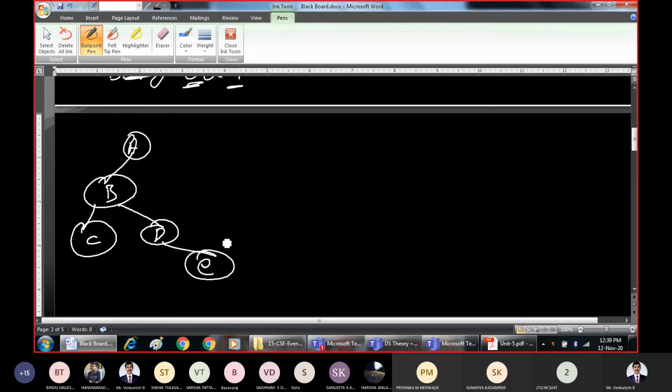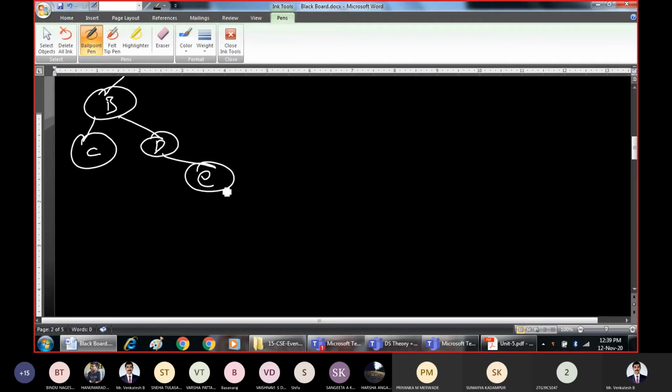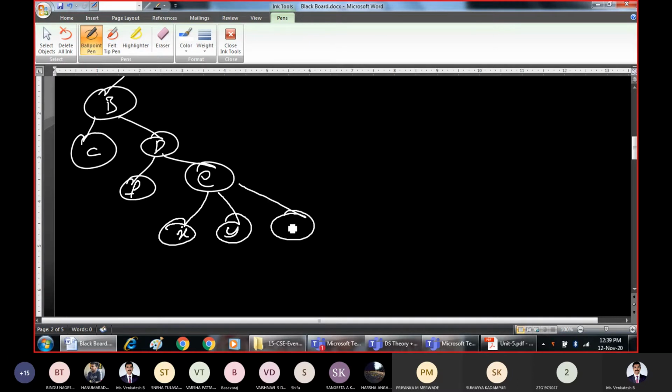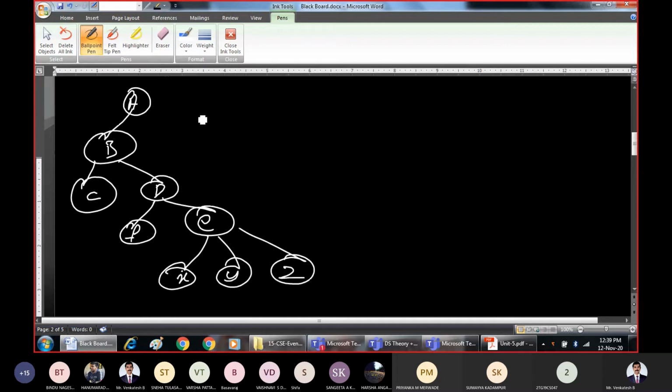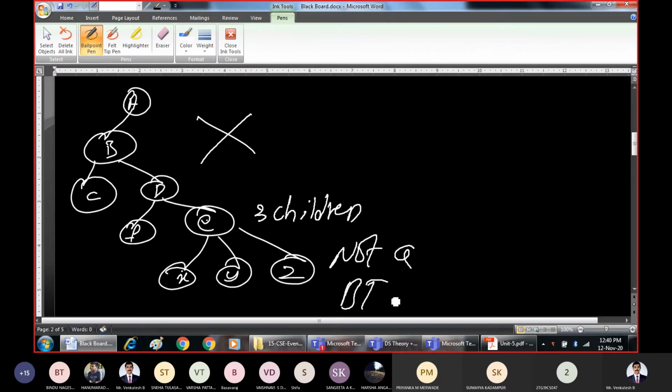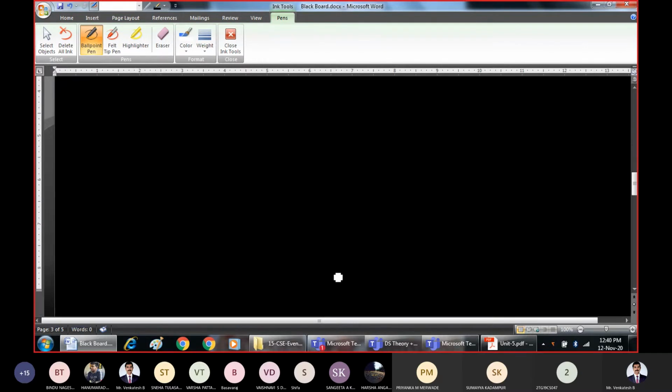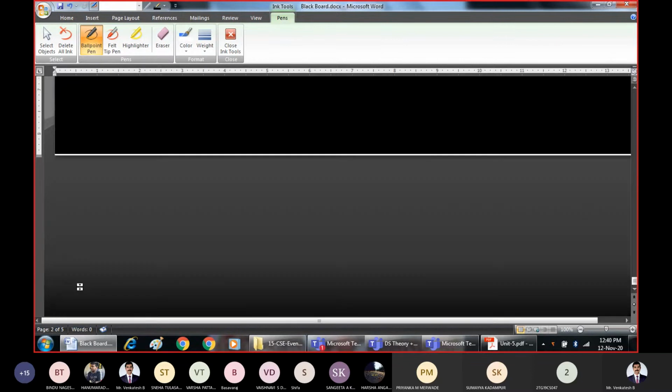If I write like this, yes, it is a binary tree. Now if I try to extend like this, yes, it is a binary tree. Now if I try to write like this, X, Y, Z, then it is not a binary tree. Why? Because everywhere the condition is true, maximum 2 children are there. But when I come for E, it is having more than 2 children. So it is not a binary tree.